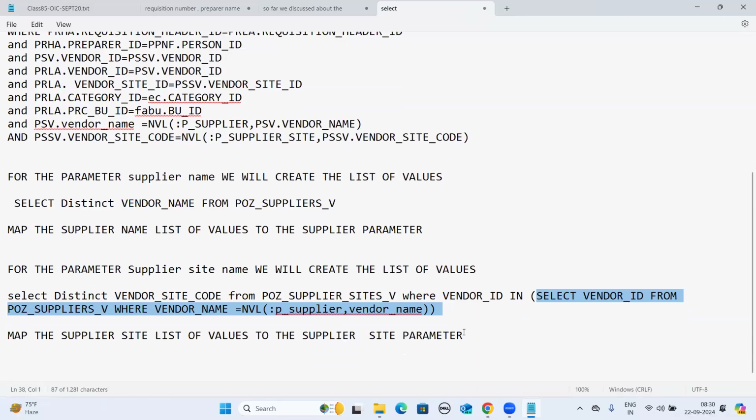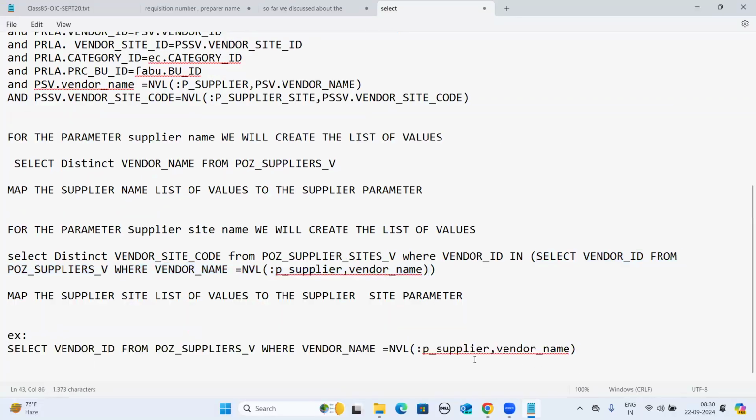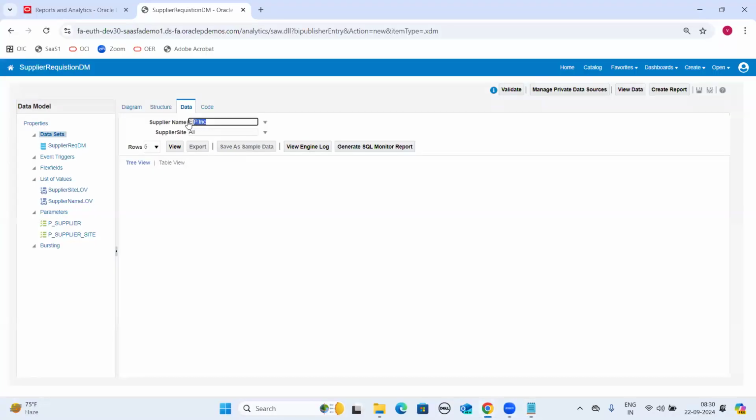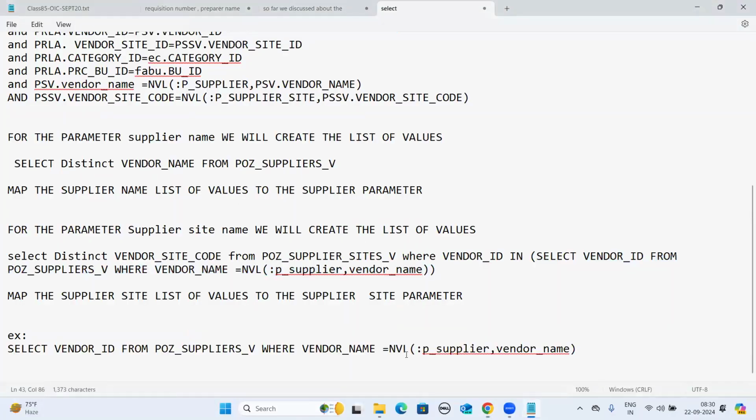So for your better understanding, let's consider an example. We will divide these two queries. First run this one. Assume that I have selected EIP Inc., the supplier name. You pass like this. You're following, right? Copy this one. So I'm dividing the first query. This is the main query. This is the subquery.